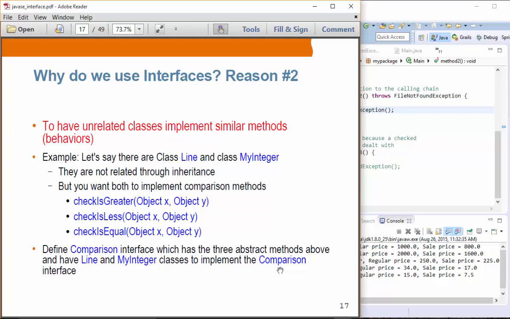Okay. All right, question from Joel. Would an abstract class be different than this? Probably not. Okay, but there is actually one constraint. A class can only have one single parent, including abstract class. Suppose the line class already has a parent class, and myInteger already has a parent class. Then you cannot use abstract class, right? In that case, you have to use interfaces. Does that make sense? Yeah.